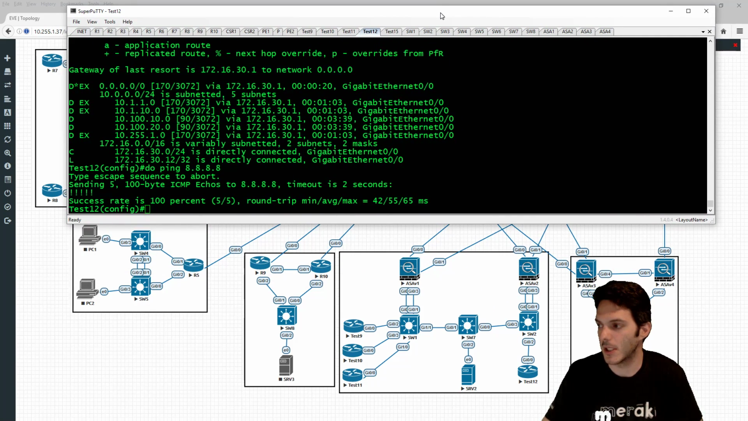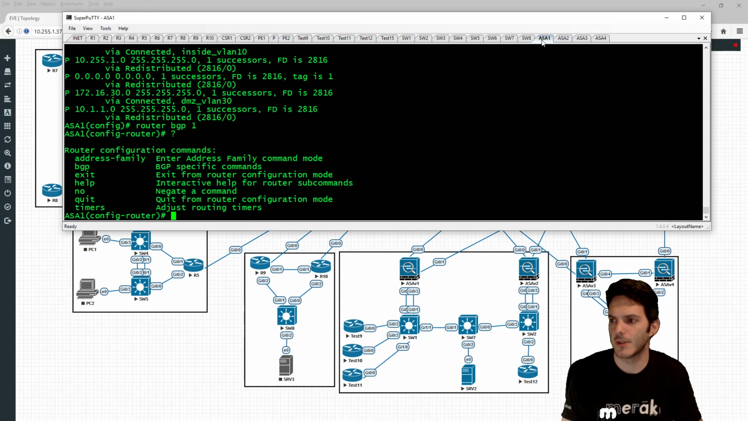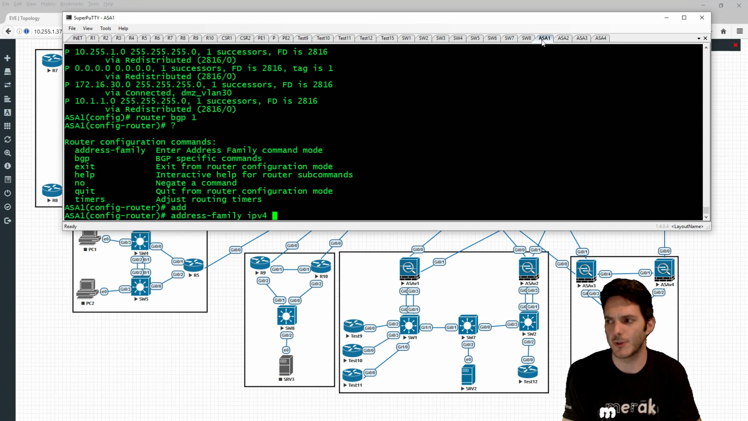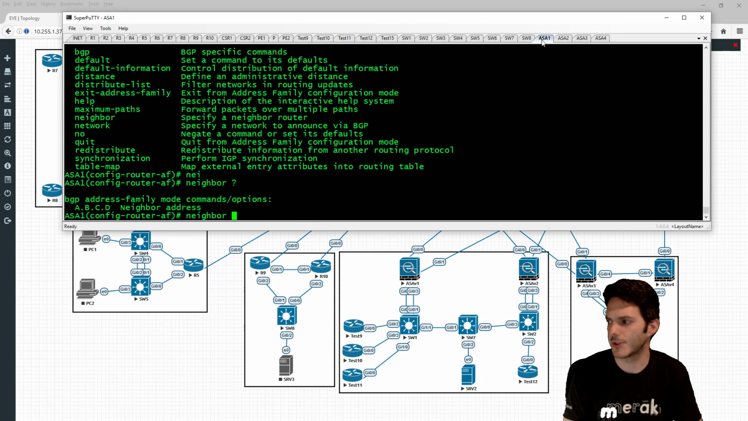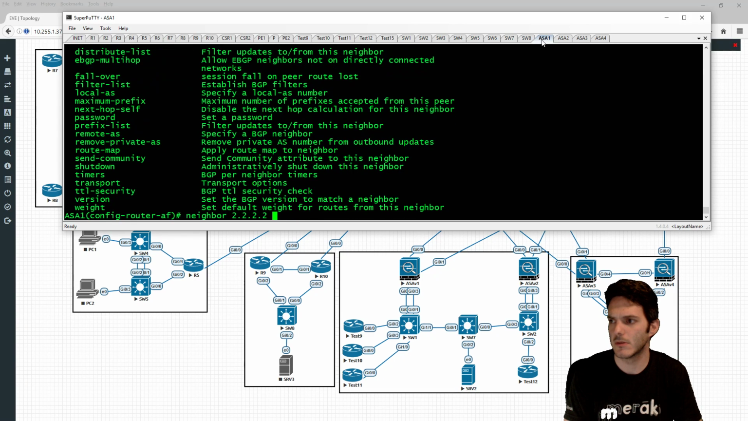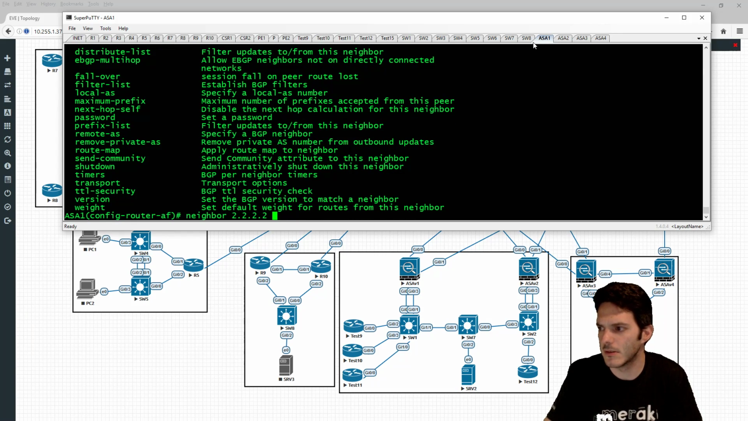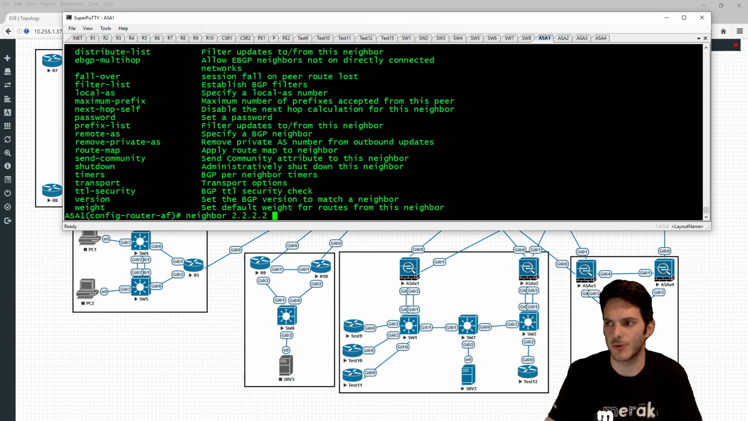I'm not even sure what BGP supports on the ASA. So router BGP 1 and address family IPv4 unicast, and then neighbor, say 2.2.2.2. Is the update source available? It is not. Okay, so that'll make it a little bit more interesting to do stuff.